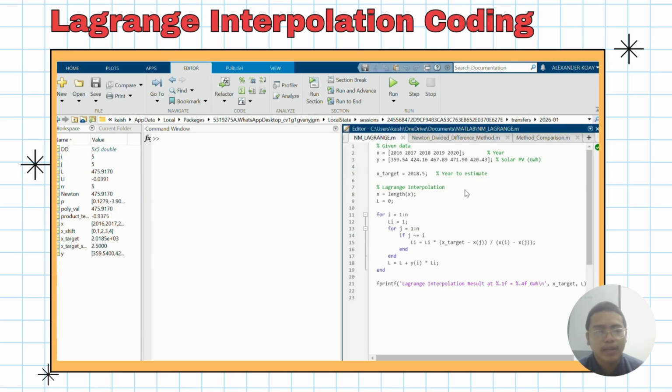Next, we implement the Lagrange interpolation method in MATLAB. The variable n is used to store the number of data points, which is 5 in this case. The variable y is initialized to 0, and it will store the final interpolated result. A nested loop is used to construct the Lagrange polynomial. The outer loop represents each data point, while the inner loop calculates the Lagrange basis polynomial by multiplying the product terms involving the target year and the remaining data points. Each basis polynomial is multiplied by its corresponding solar PV value and added to the total sum.